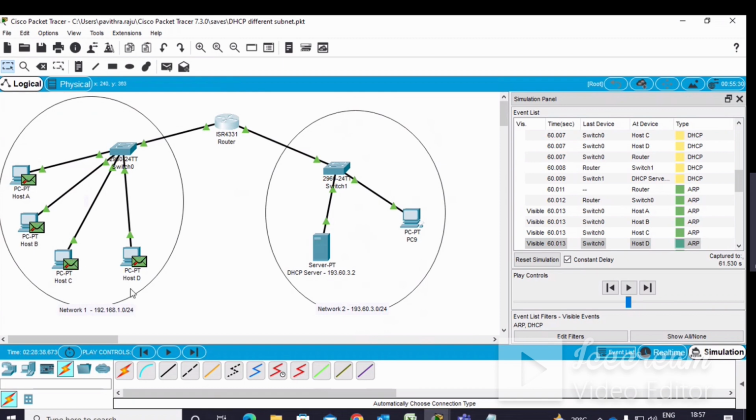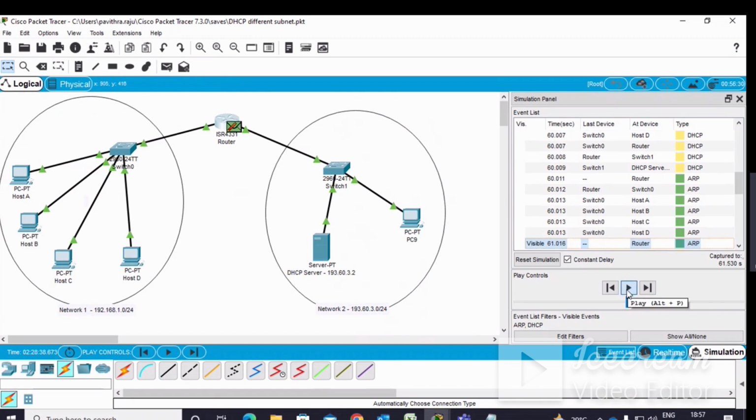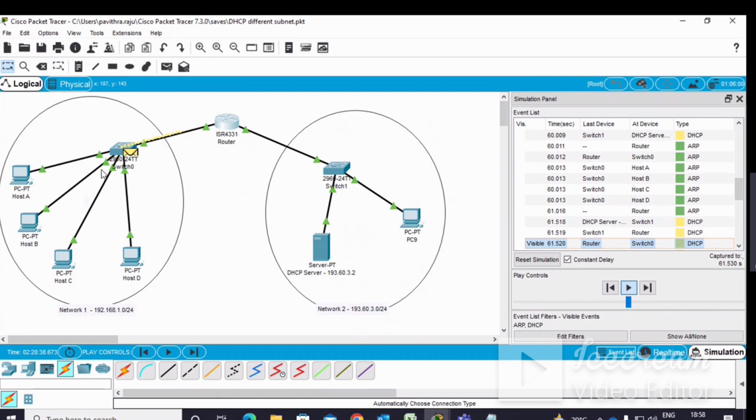Then the ARP process drops the frame. Then the DHCP server sends the offer IP to the router in unicast. Then the router broadcasts the offered IP.